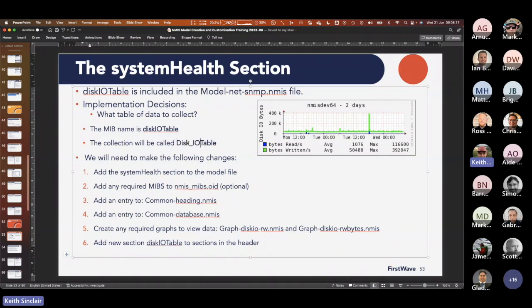I might call it disk IO table or something like that. But there's nothing wrong with the actual name that's come out of the MIBs. So we'll need to make the following changes. We'll need to add a new system health section to the model file. We'll need to add the required MIBs to the NMIS OIDs. We need to add a common heading. We need to add a common database. And then we're going to make the graphs that we need, and then we're going to add a new section to the header, and we'll show all of this in a second.